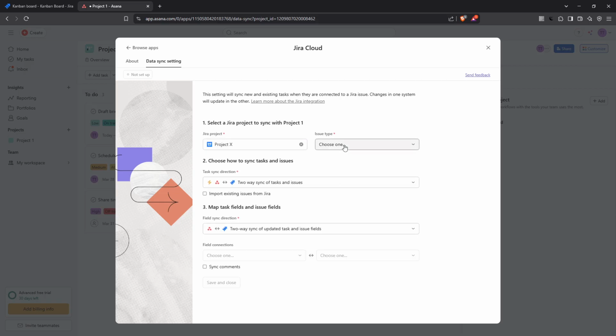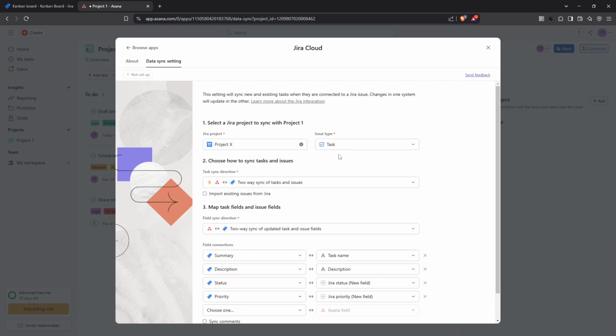Next, you'll select the issue type from Jira that you want synced over into Asana. This could be anything from bugs to tasks to features. Choose the one that fits best with your Asana projects. Subsequently, you'll need to set the sync direction. For example, you can set it so that when a new Jira issue is created, it automatically creates a corresponding Asana task. This feature is particularly useful for teams that utilize both tools for different types of project management, but need them to be cohesive.